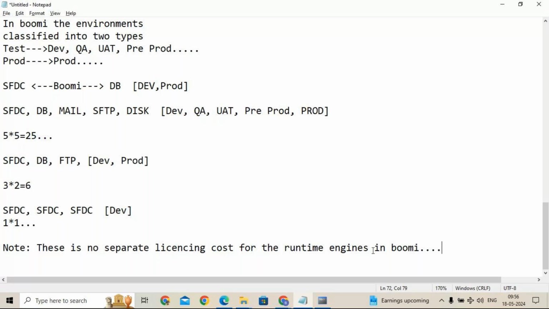Then the next question is how many environments you want to use. Let's say his answer is three environments. Then 4 into 3 is equal to 12. Total 12 licenses you need to purchase from Boomi, you need to say.